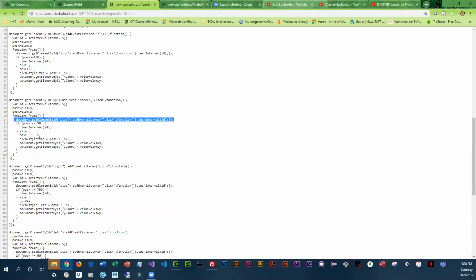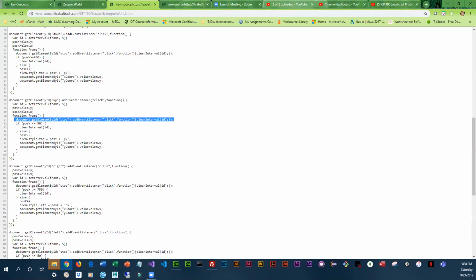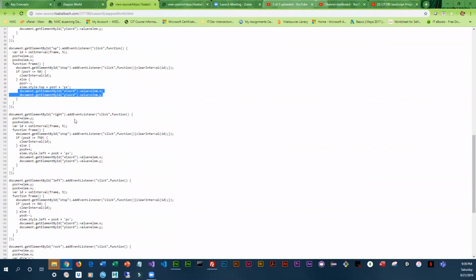And for Y, because this is up, I wanted them to stop 50 pixels from the top. I don't want it going all the way to the top. So it's checking position Y that it is less than or equal to 50. If that is the case, we've hit that upper limit and it needs to clear the interval. Otherwise, we're going to subtract 1 from position Y, so it goes up. And this repositions the monkey, and then this updates those text boxes. So up and down are very similar.